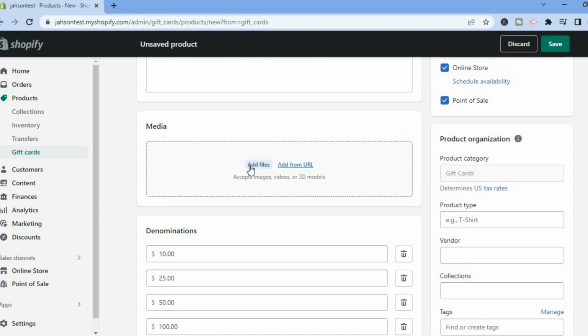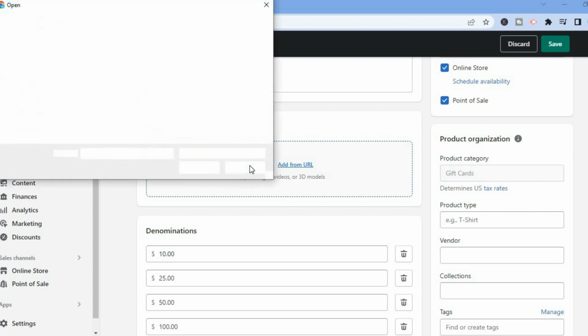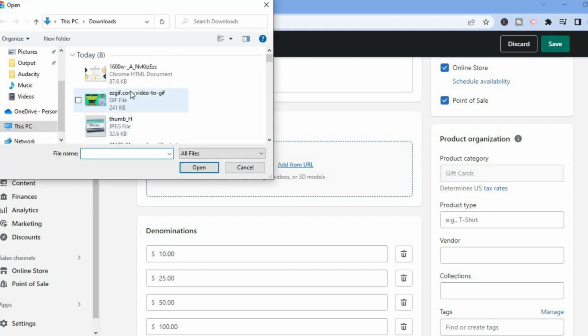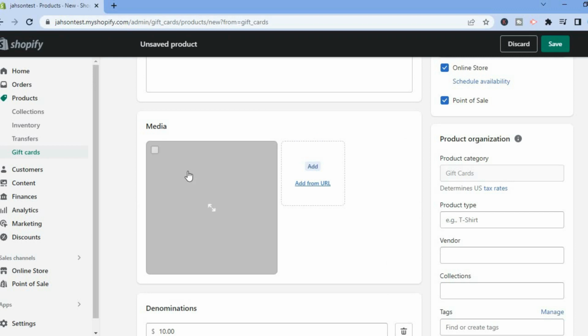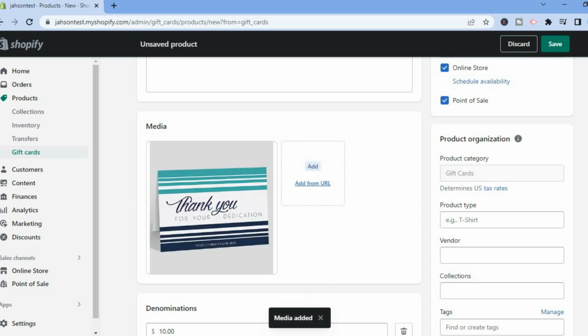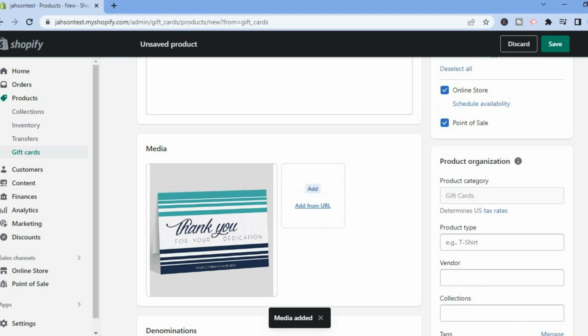For this example, I'll tap on add files. So let me add something real quick. For example, this pic right here. I'll simply tap on open, and you can see it right here. Then I'll simply go over to the top right hand corner and tap on save.